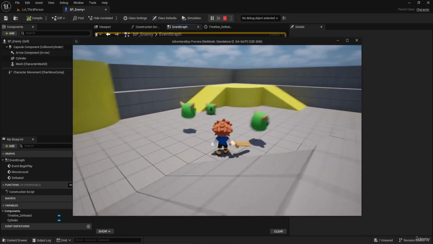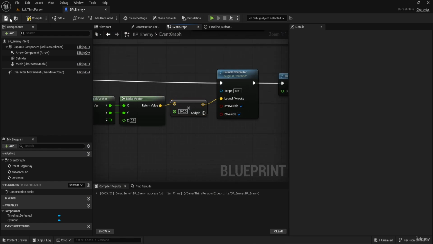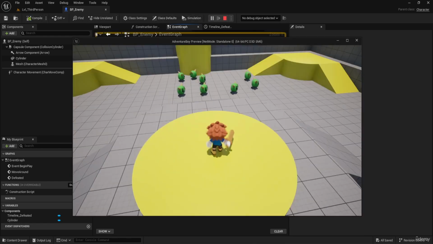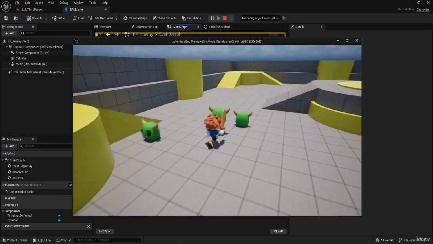But actually now I'm realizing it's a little bit too high to have it at 1000. So go back and make it 500. And save, compile, and play now. And now when we hit the enemies, they get very nicely pushed away.